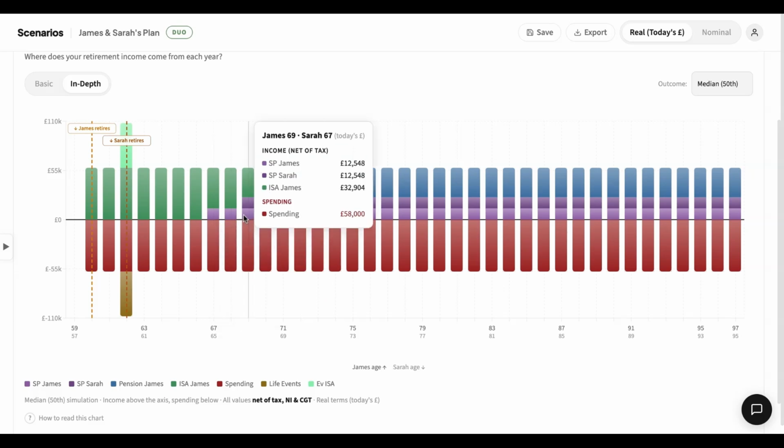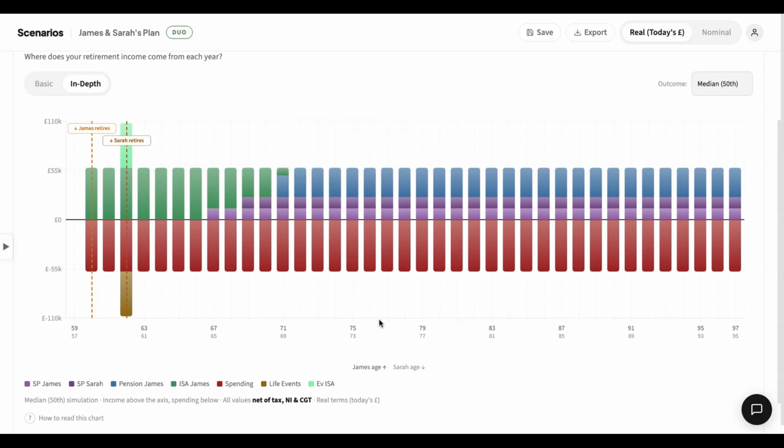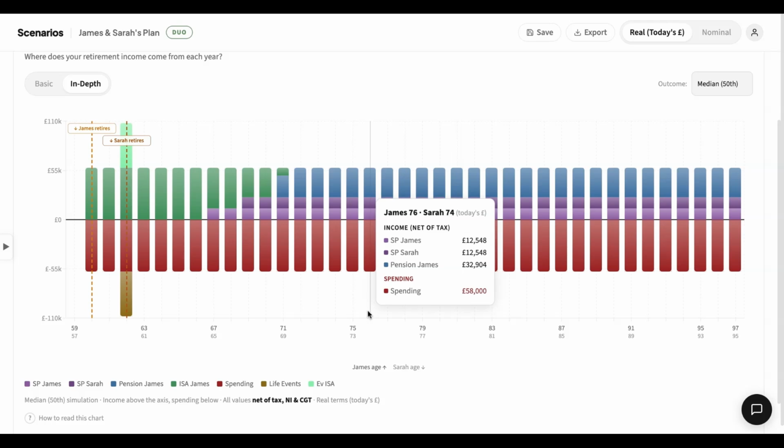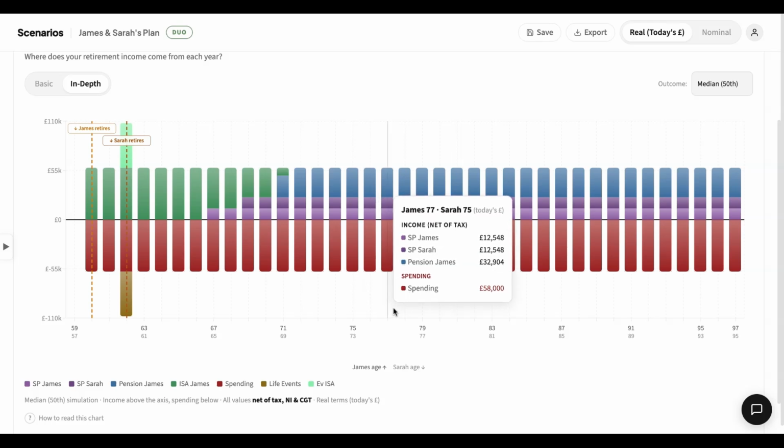Later in retirement, you might see accounts fully deplete. Maybe the ISA runs out at 79 and the SIPP takes over. Or the SIPP is gone by 83 and it's all pension drawdown. This is the real value of in-depth. You can see the full sequence and plan around it.